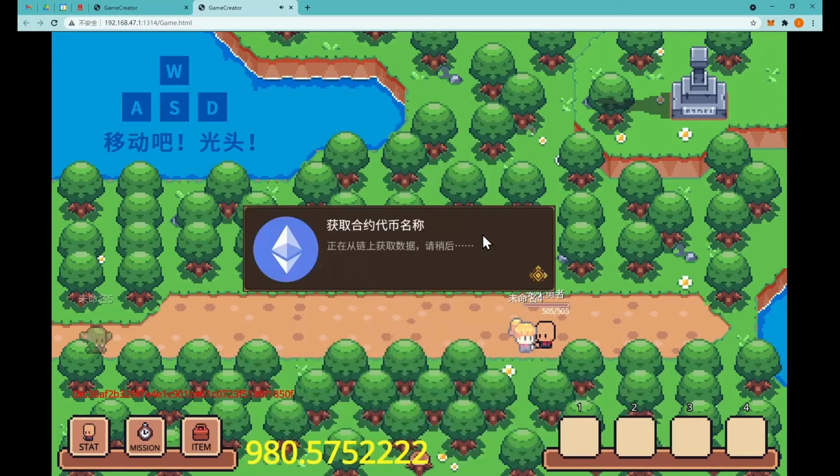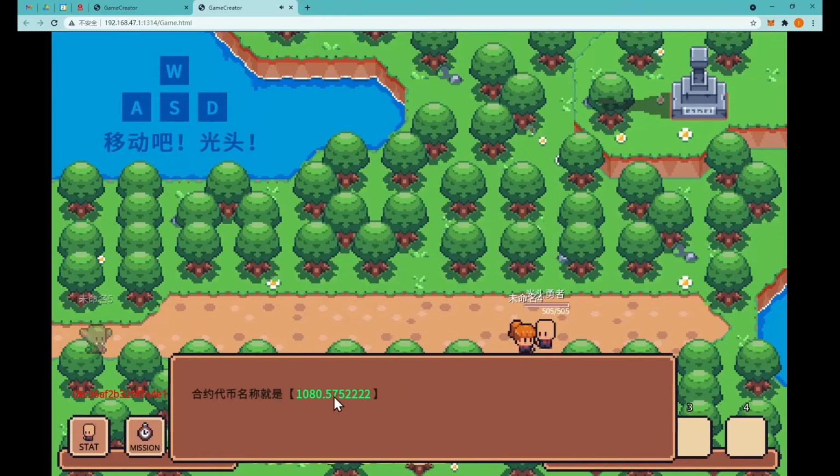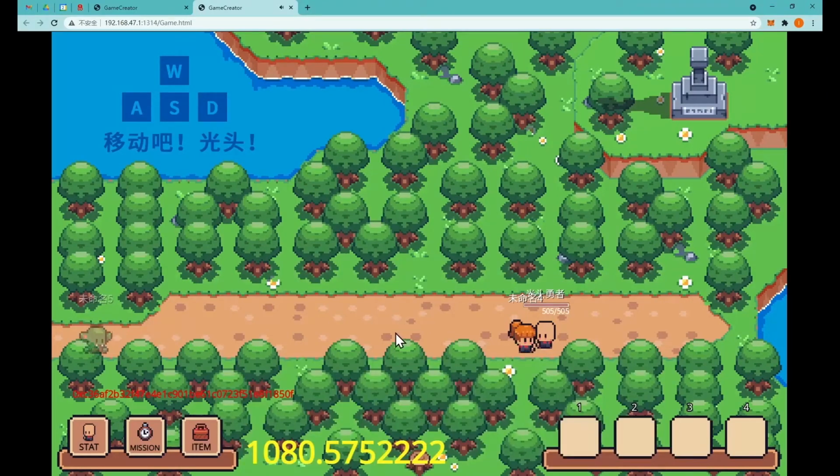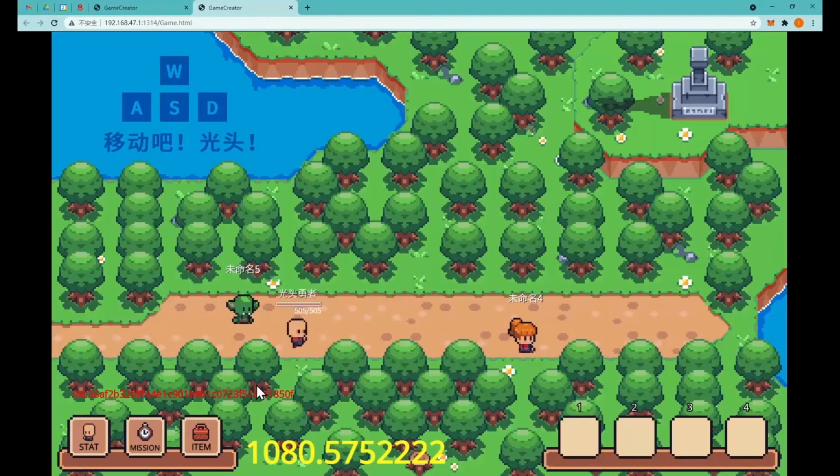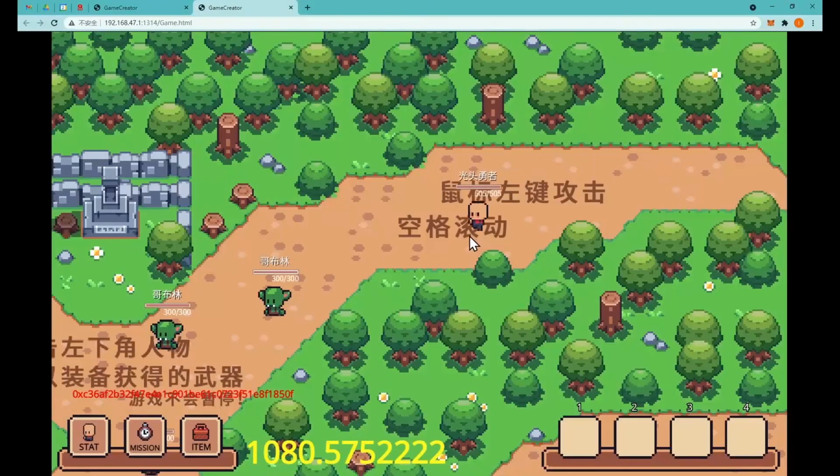And let's check the balance again. Okay, now I get 1080 tokens. So let's talk with this little guy to see what happened. He said, all right, I will let you go. Seems like I met all the conditions, so now I can pass through. Now I go to the regular version.